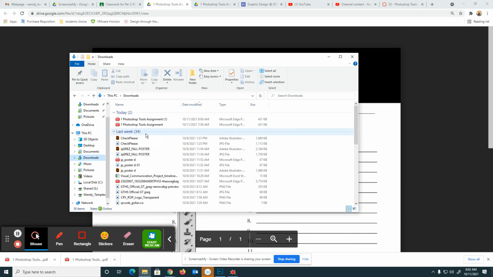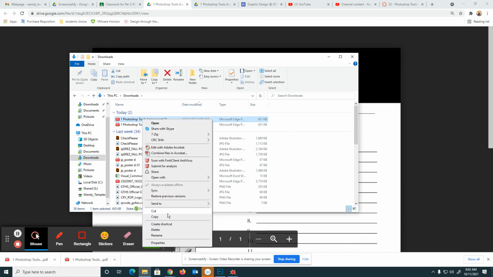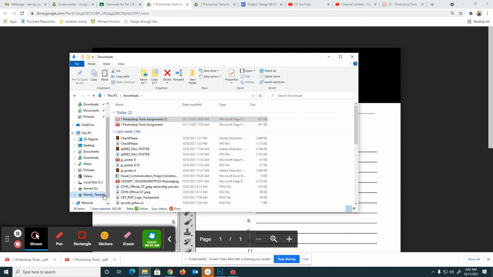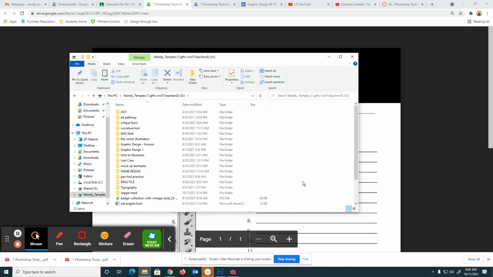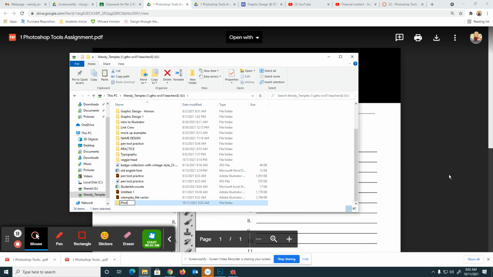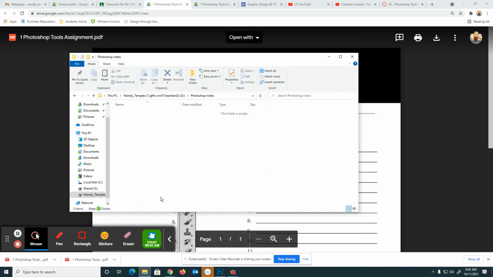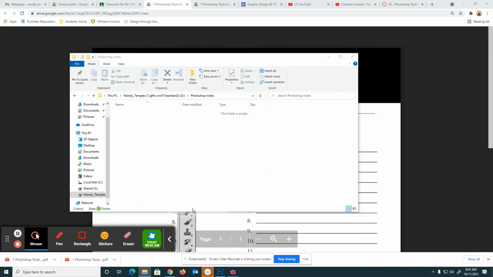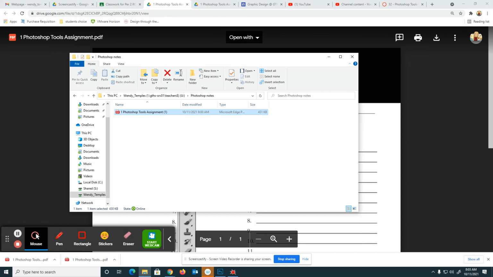Go to Downloads, click on this Photoshop Tools assignment, right click, go Cut, and then go to your Student U Drive, create a new folder, right click, new folder, and name it Photoshop Notes. And then you're going to open up that folder and just right click and hit paste, and it'll paste it right in there.